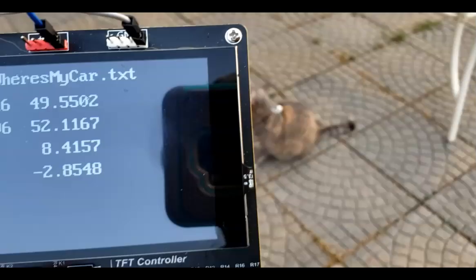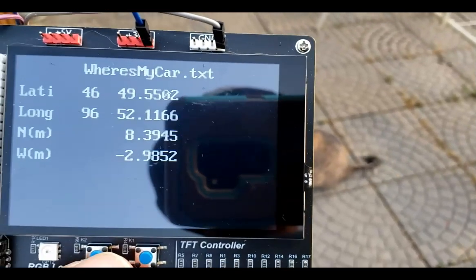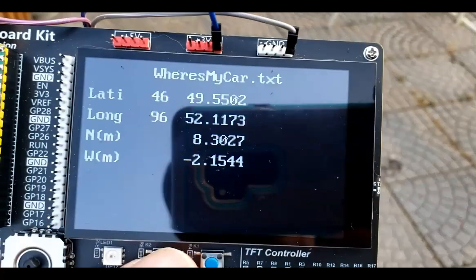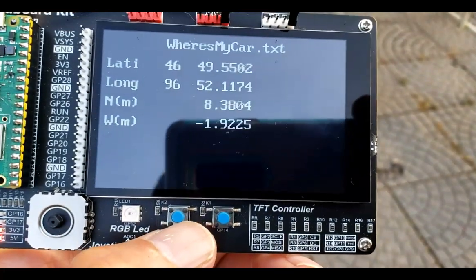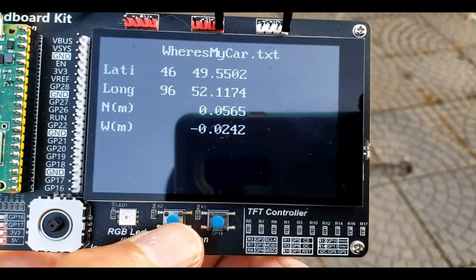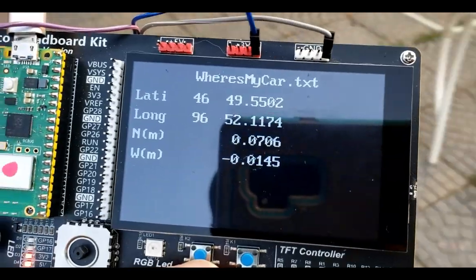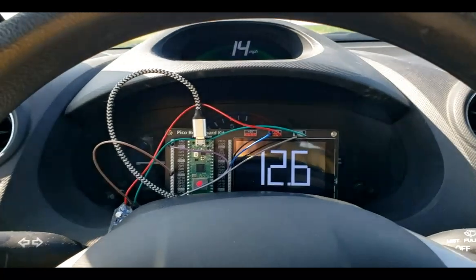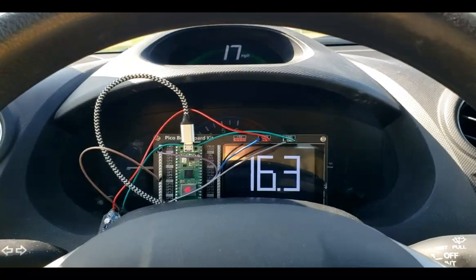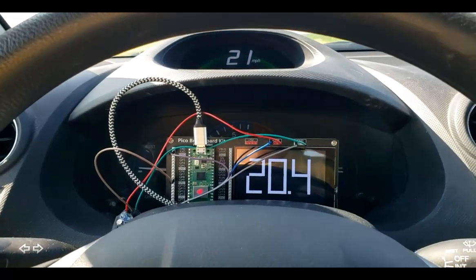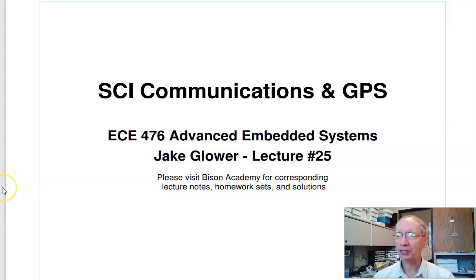In this lecture, this is an example of the Where's My Car, in this case, Where's My Cat program. If you hit GP15, it locks in your current GPS position and now displays where you are relative to that home position. If I walk around, and the GPS beads on the bottom, see the two actually record pretty darn accurately. Units with a Raspberry Pi Pico and Python.